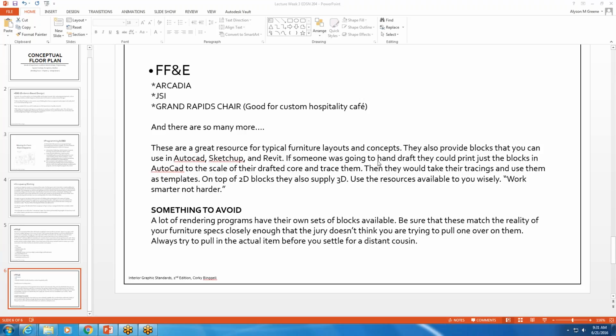If someone was going to hand draft, they could print just the blocks in AutoCAD to scale of the drafted core and trace them. Then they would take their tracings and use them as templates. On top of 2D blocks, they also supply 3D. Use the resources available to you wisely. Work smarter, not harder.